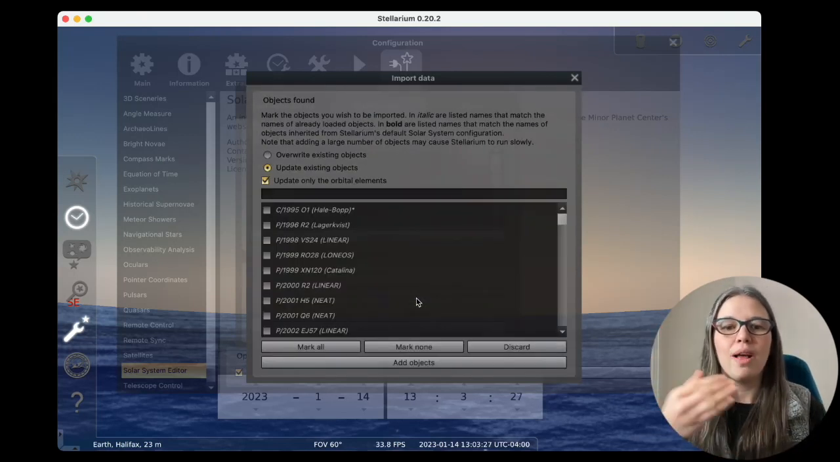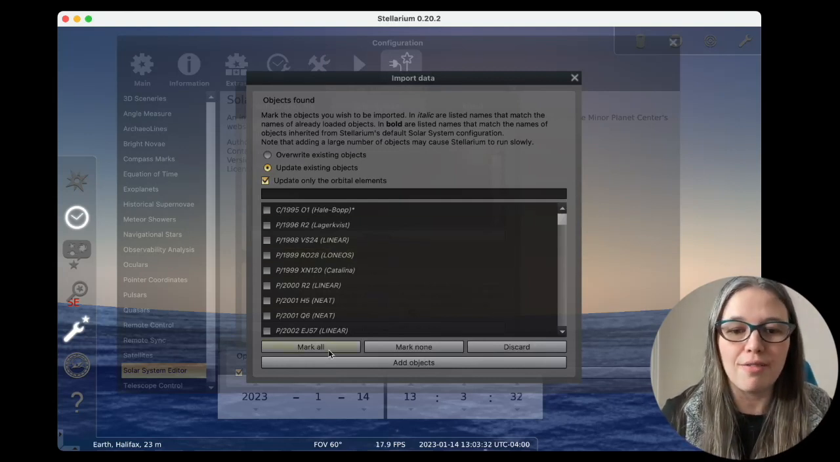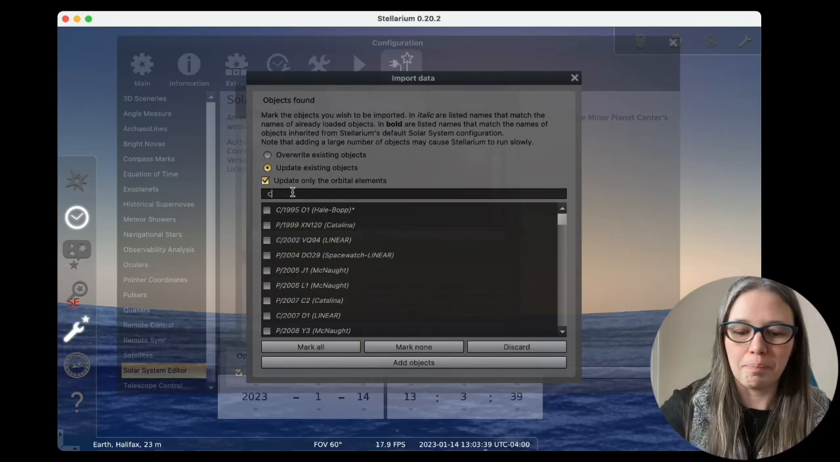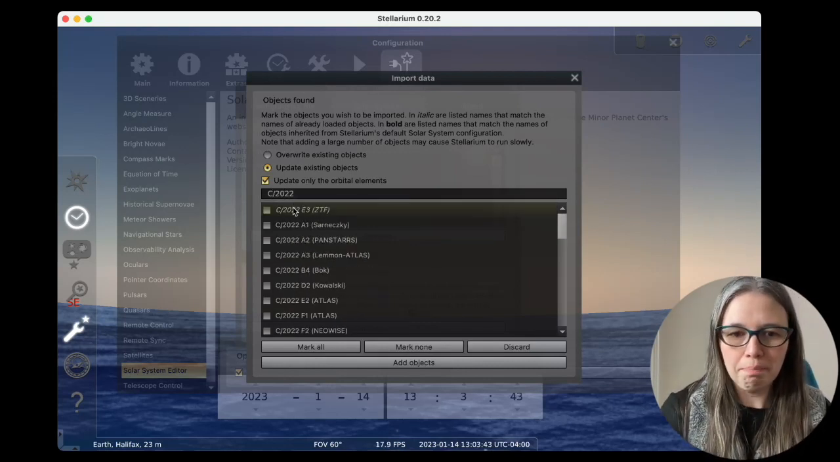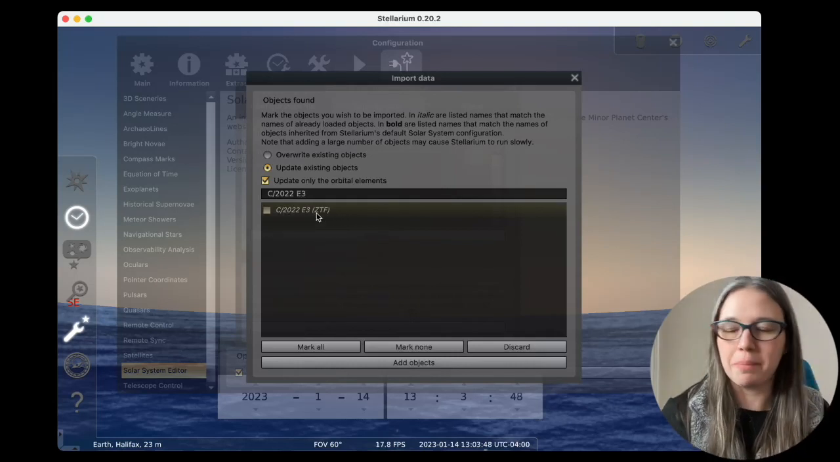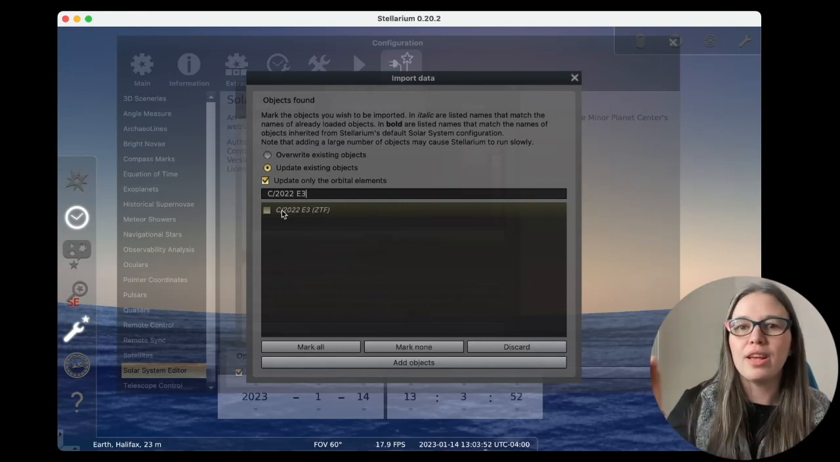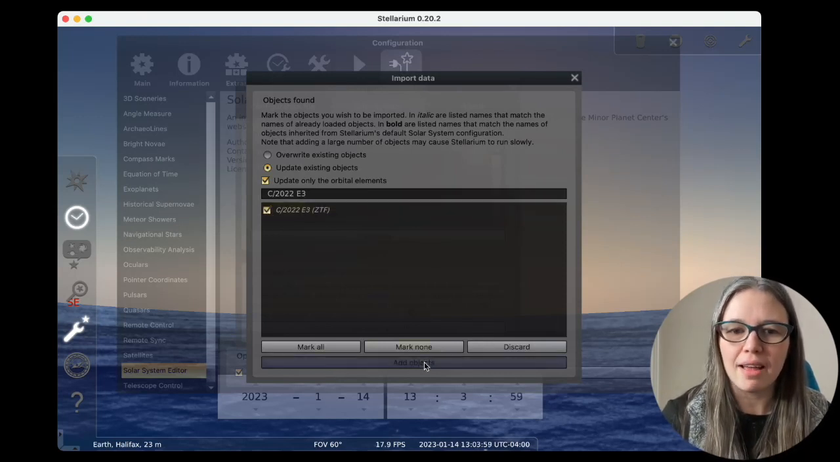It's going to now show you, okay, here's the stuff you can bring in. You could select everything. You just click Mark All. But we don't need to do that. We don't need everything. We only need our specific comet. So let's type it in: C/2022. And look, here it is, E3 ZTF. Now, if it doesn't show up right away, keep typing it and you'll see it show up. If you don't find it here, back out and use a different list and look for it again. So I'm going to click the check mark beside it and click Add Objects.